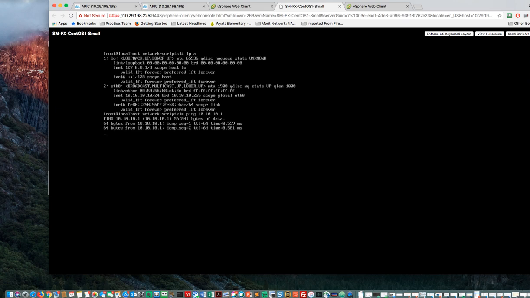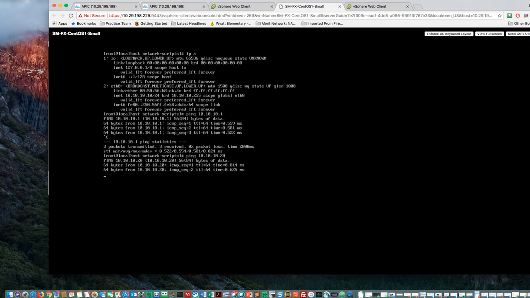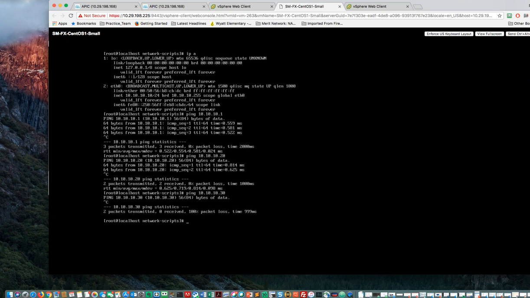So let's ping 10.10.10.1. It can ping its default gateway. And then let's ping, we are sitting on the web port group, so ping 10.10.10.20, which is app, and the contract should allow that, and it works. And now let's ping 10.10.10.30, and of course that's not going to work.